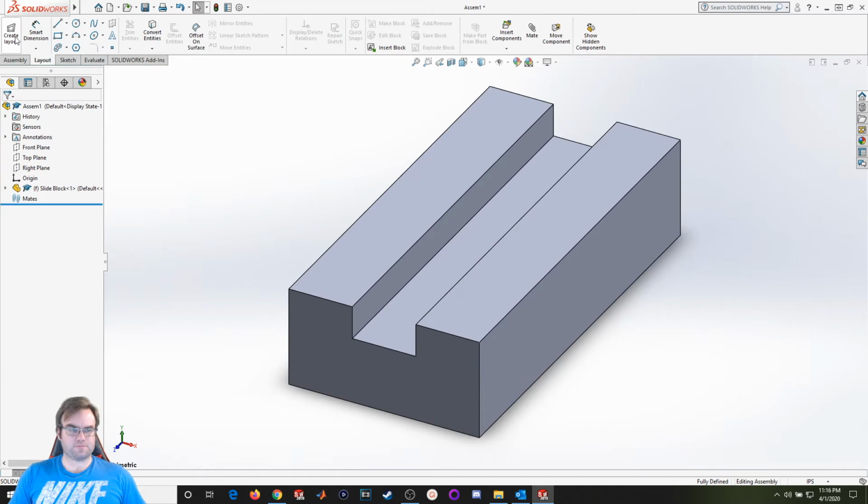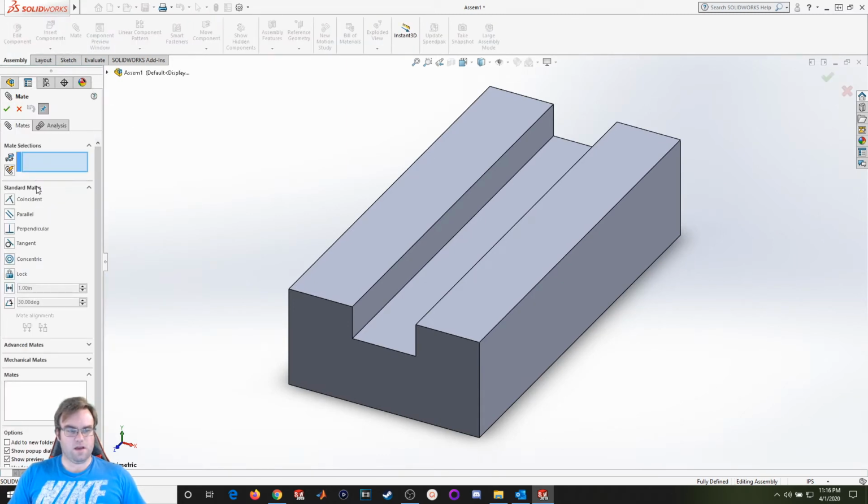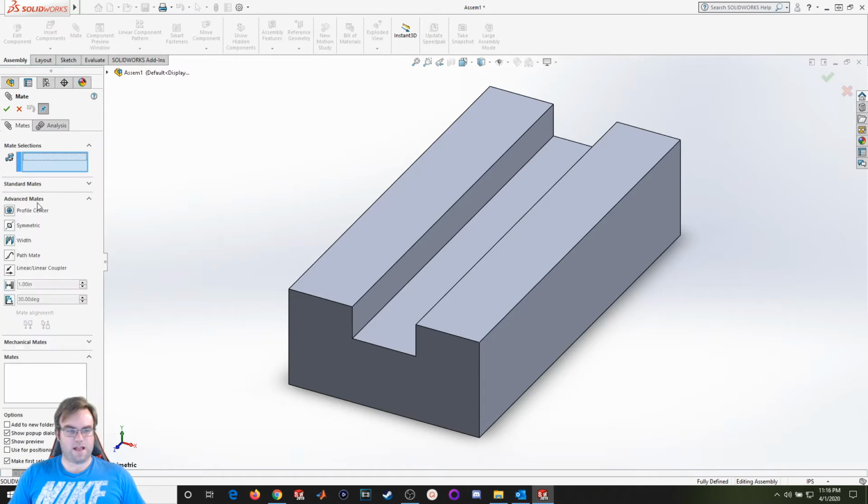Okay. So real quick, let's take a look at what's under the advanced mate section. Under advanced mates, we've got a couple different options. We've got profile center, symmetric mate, the width mate, a path mate, linear coupler, and distance limiter. So we're going to go over how to handle the distance limiter, the angle limiter, the width mate again, as well as the profile center. That's what we're going to go over in this particular lecture.